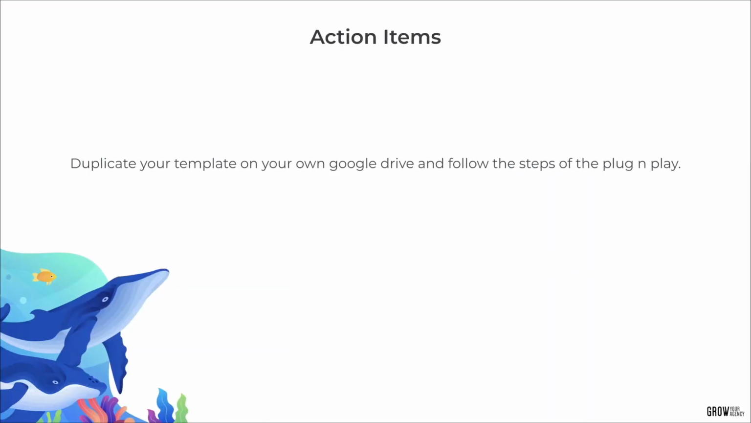So ladies and gentlemen, the action step for today is I want you to duplicate your template in your own Google Drive and follow the steps of the plug and play, whether that be the paid version using Supermetrics or the free version. And as I alluded to at the beginning of this module, it's a very, very quick, punchy one. There's not too much to go over. All of the detail and the meat is inside of the plug and plays.